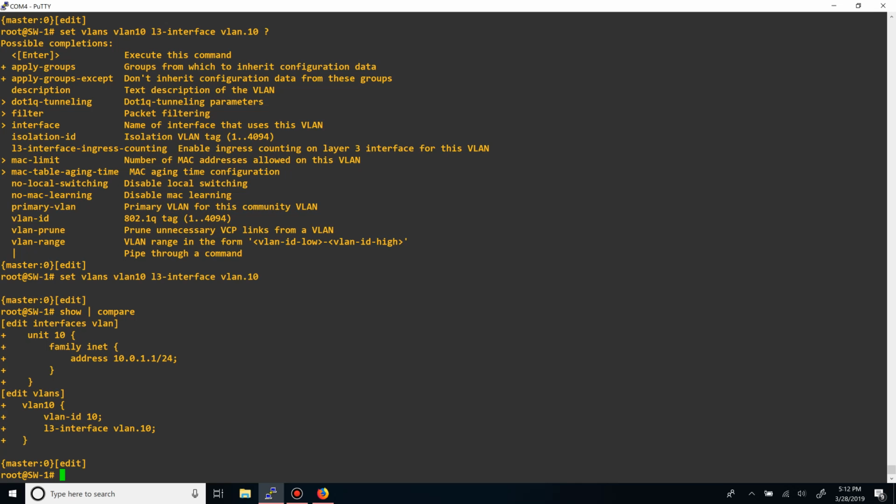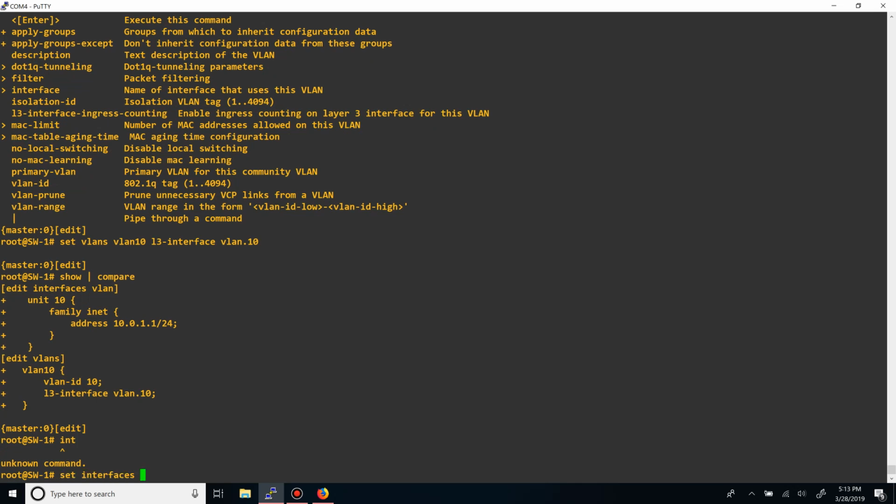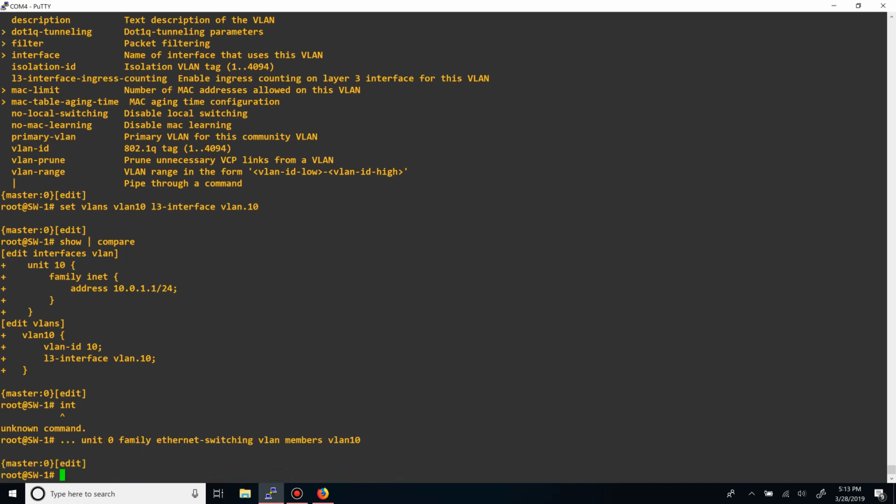Alright, so we created our layer 2 VLAN, our layer 3 address, and then we tied those two together. Now we need to assign the VLAN to a port, so that way it will be up. So if we go to interface 0 and put VLAN 10 on the interface, and then we do commit.